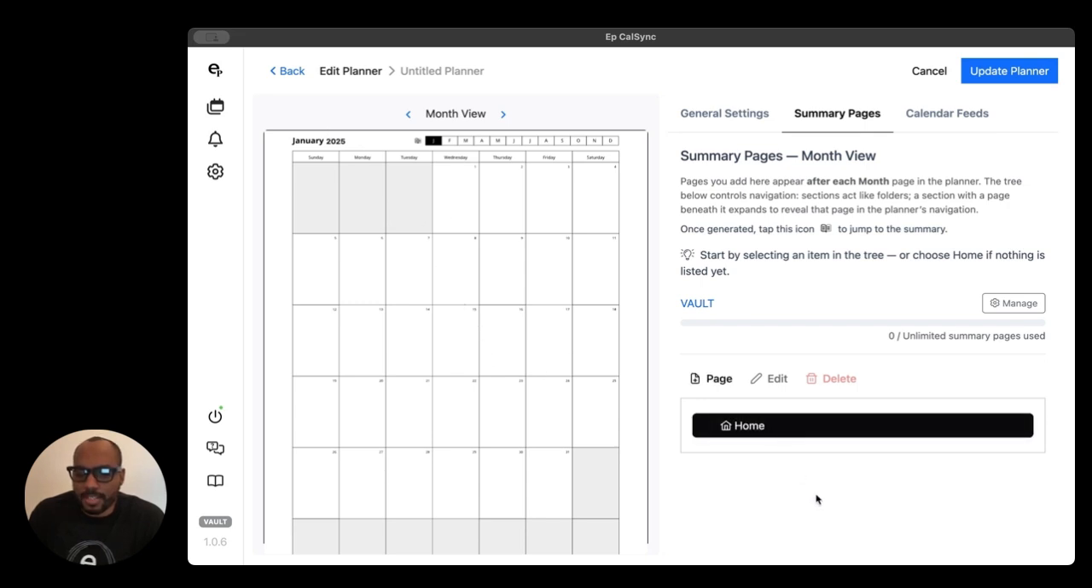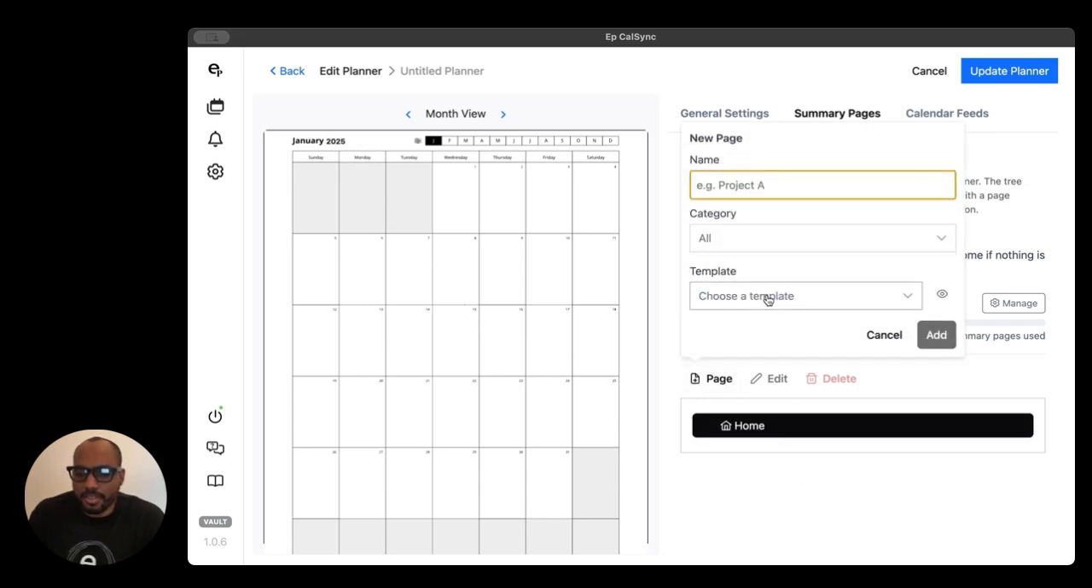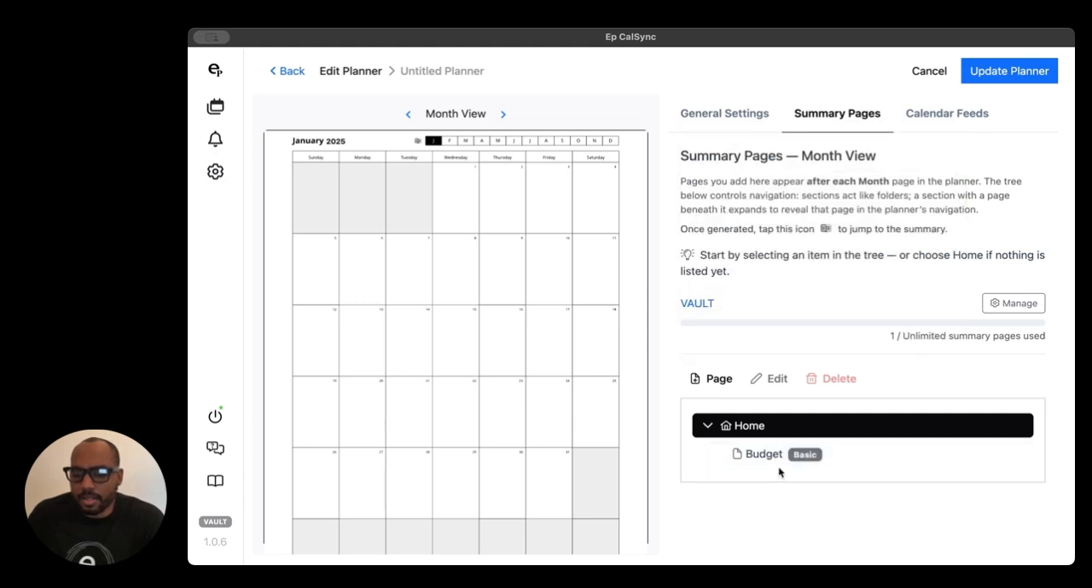So I can do that by selecting home here, add a page, and then you can select a template. Let's say I want to add a budget summary for after every month in my planner I'm generating. I can give it a name and then I hit add and notice it shows up here.